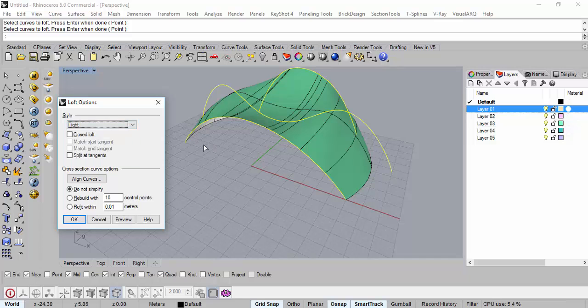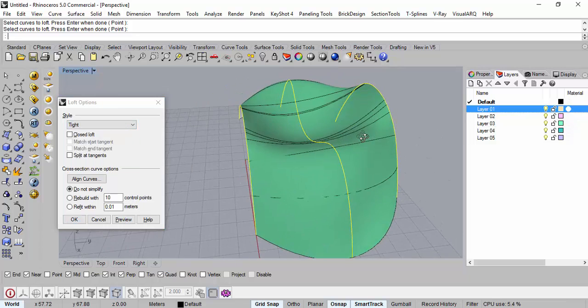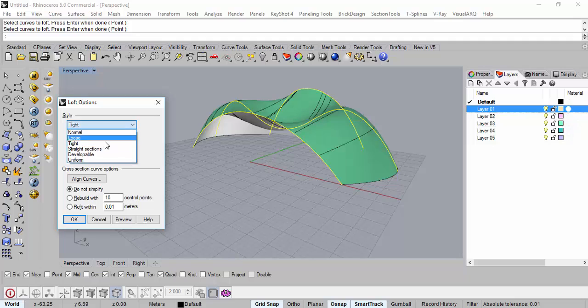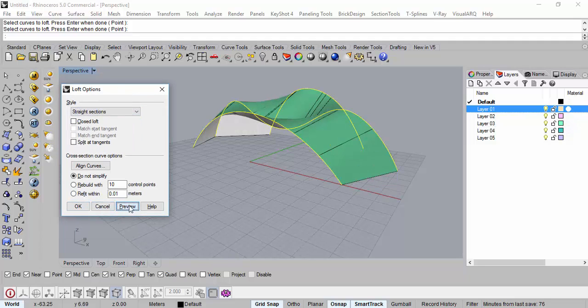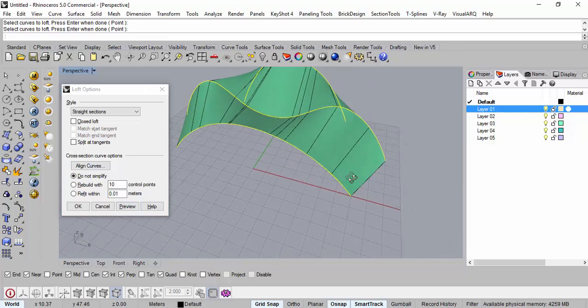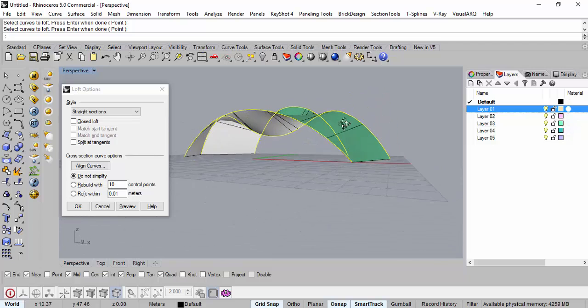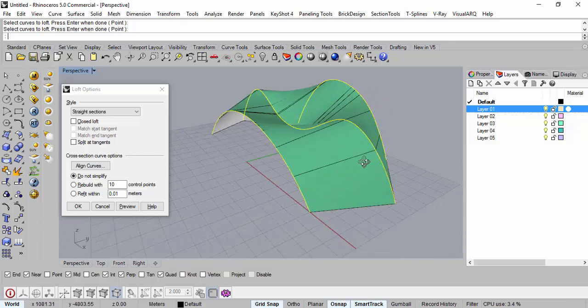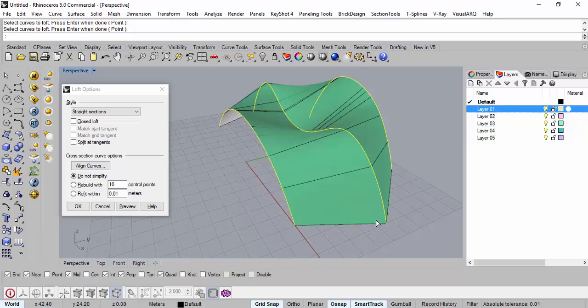Then if you say tight, yeah, you might want to play with this for the kind of desired effect you want. If you say straight, what has happened? Straight means what? All the surfaces are straight actually. See, there is a very rigid edge here, no? Ridge you can see here, solid ridge. It's no longer smooth here.